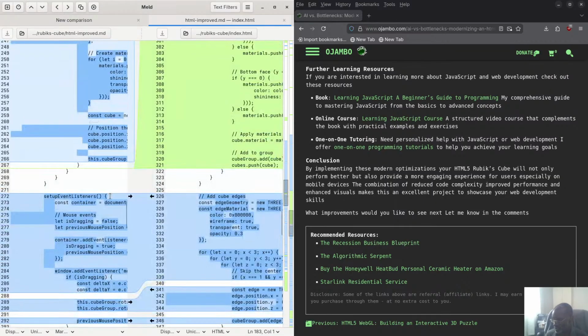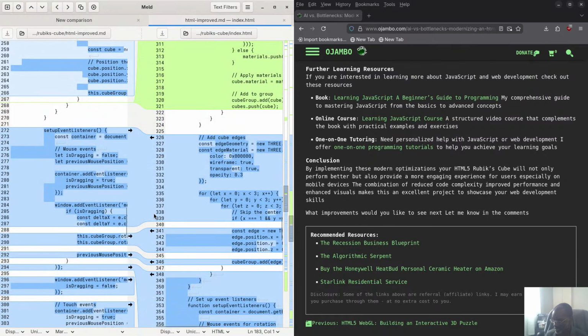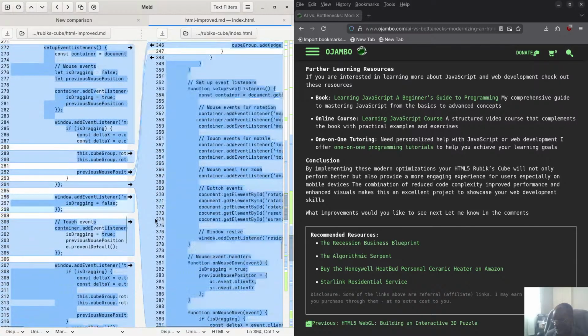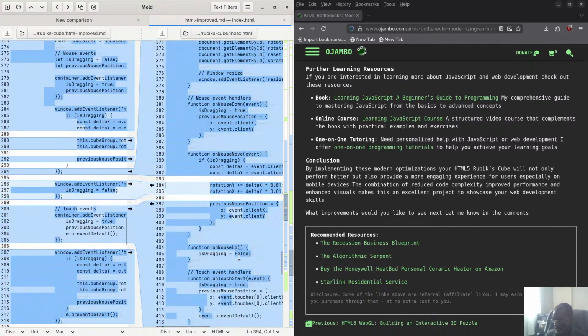And what else did we do here? Set up event listeners as well. So you can see, except this time it actually created some dragging for us. You see it says dragging. So this is for obviously touch events, which was lacking in the old one because this one only did. Oops, this one also has touch events.